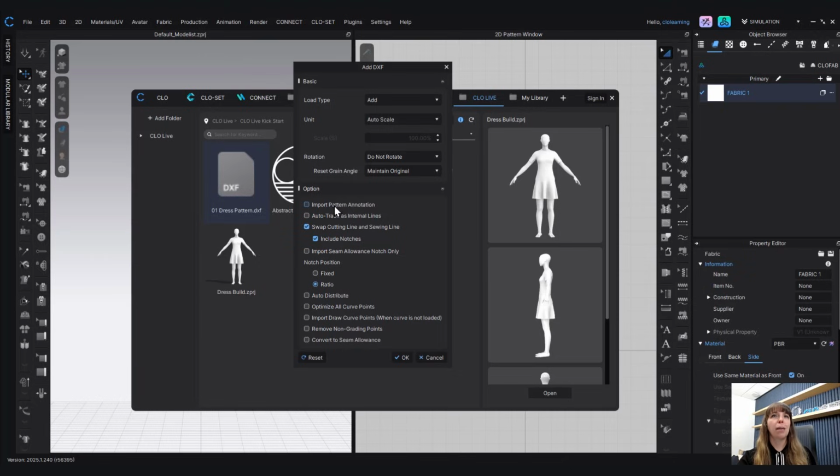Below here, importing pattern annotation. So if there were annotations or notes added to a pattern piece, those would appear. There aren't any annotations on this file. Auto trace as internal lines. We're going to talk about what internal lines are, but again, mostly if you're working with other softwares that also do pattern making and bringing them into CLO, it's how you choose to activate those different lines.